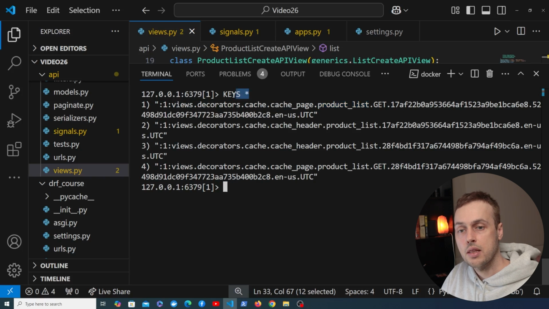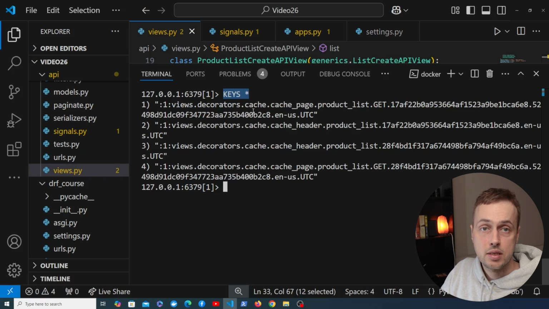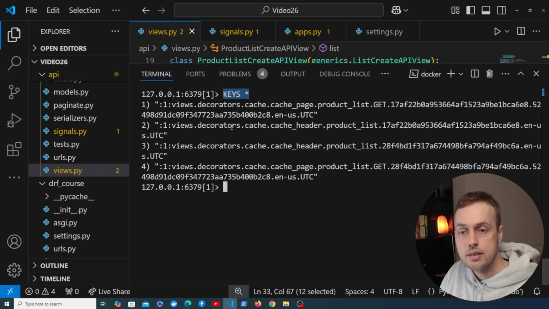One thing I should note is that this is a blocking call. You shouldn't use this keys all command in production. It's going to block your Redis database, but it's fine for testing and development. So we can see all of the keys in this database.